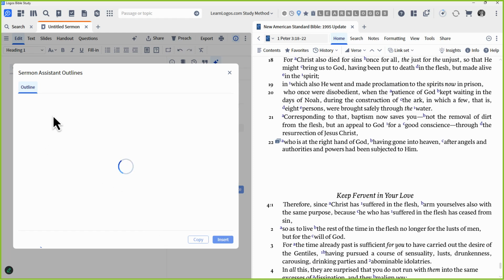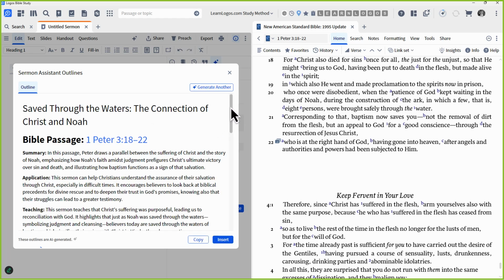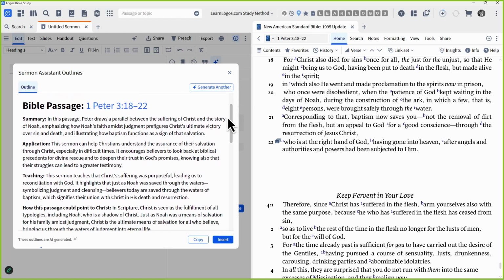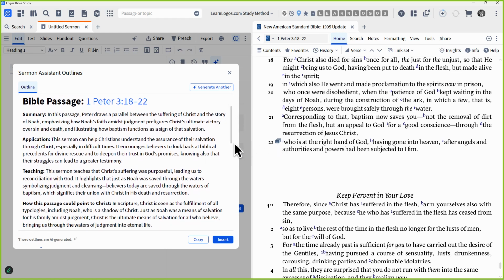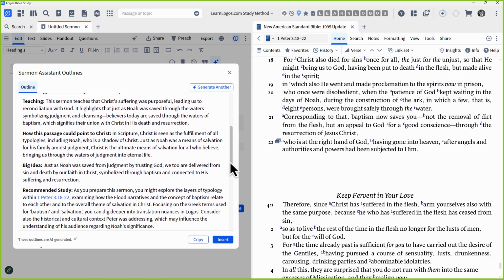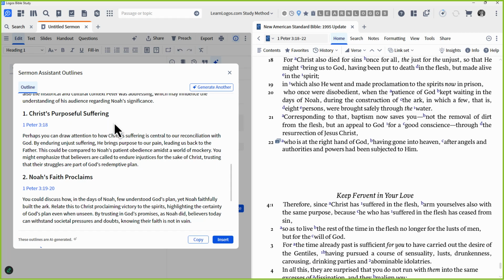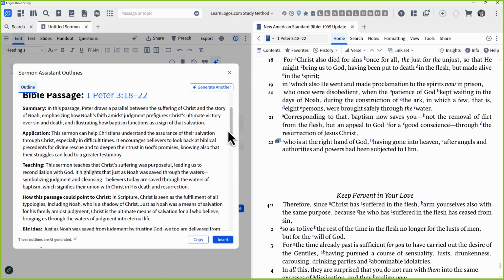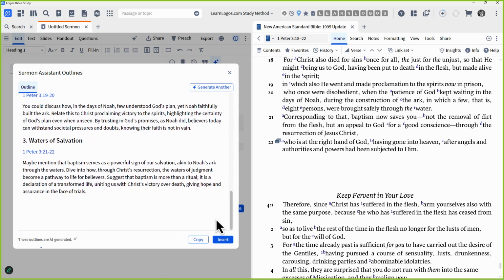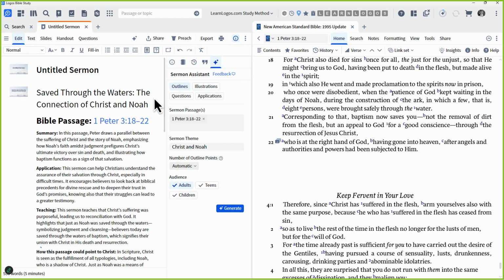And in a few minutes, Logos will generate an outline from that basic information we entered. And so it will take just a moment. It's pretty quick, but here you go. And now we got our Bible passage. We have summary, application, teaching, how this passage could point to Christ, big idea. And then here's our specific outline. Christ's purposeful suffering, Noah's faith proclaims, waters of salvation. All right? Not bad. And we can click Insert and bring that right into our tool, and now we can work with that.